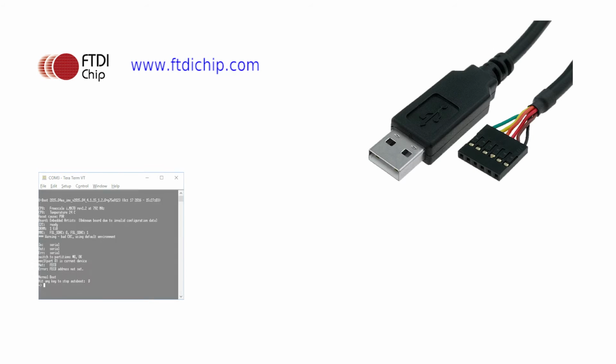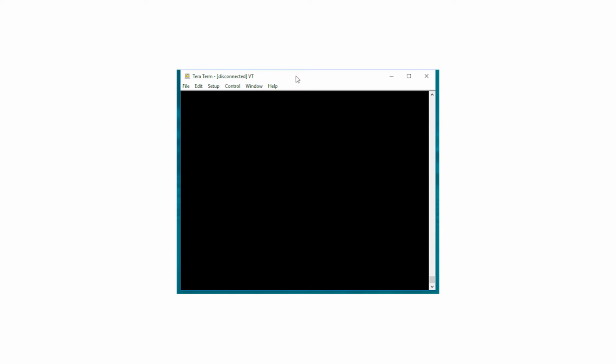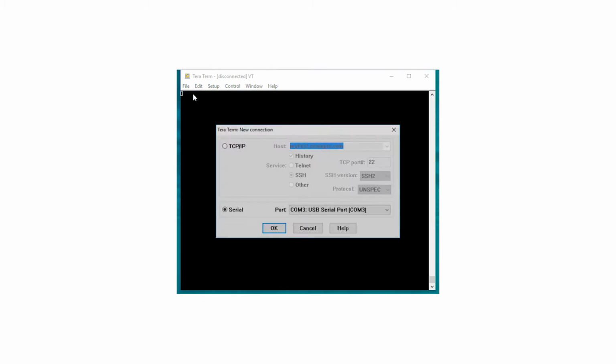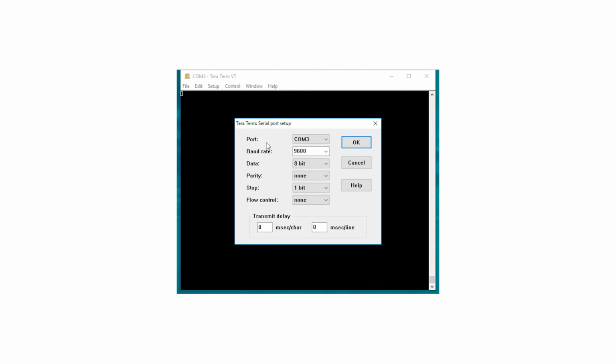Next, start the terminal or console application. We recommend TeraTerm. See the Getting Started documentation for details. Here we have TeraTerm. Connect to the virtual COM port that is created by the FTDI cable. Select 115.2 kilobits per second and 8 data bits, no parity and 1 stop bit for the connection.